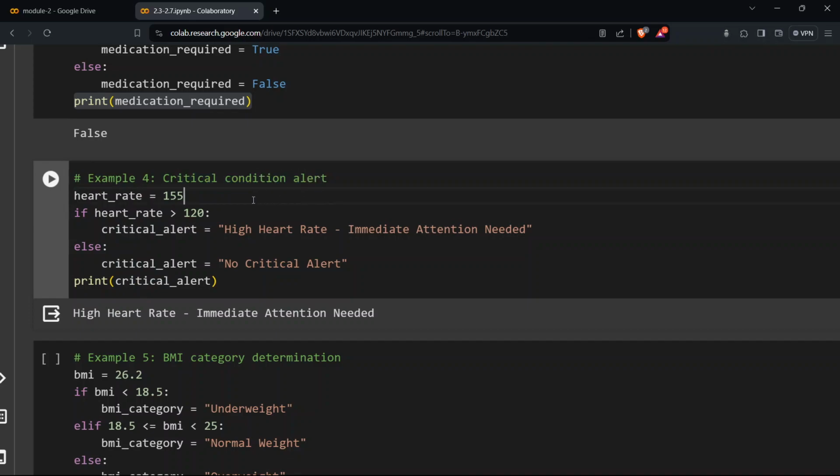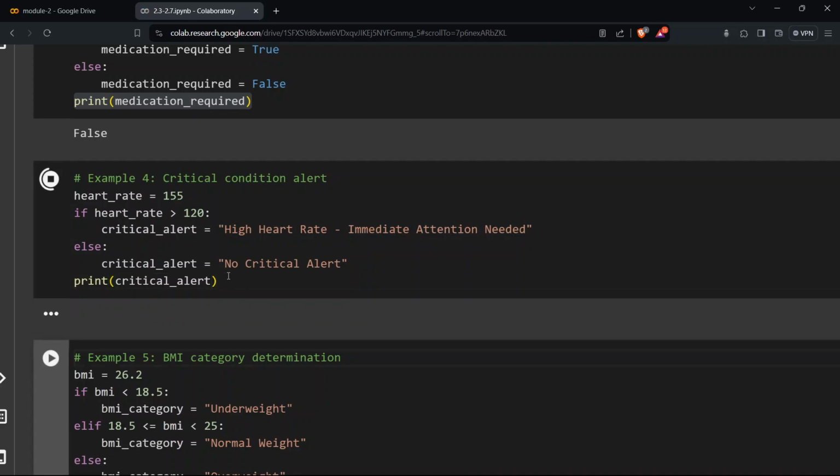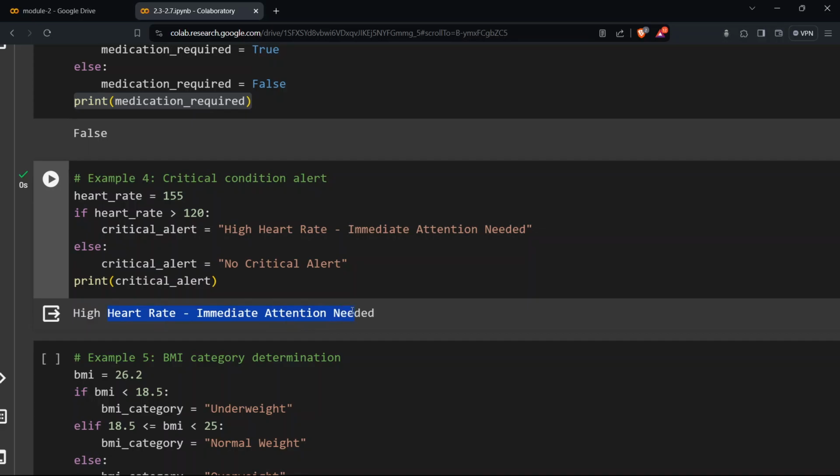Critical condition alert. Heart rate is 155. Is 155 greater than 120? Yes, it is greater. Then what is the alert? What is the alert we want the machine to say? We want our computer to say high heart rate, immediate action needed. So what will this print? I'm just running it. High heart rate, immediate action needed.